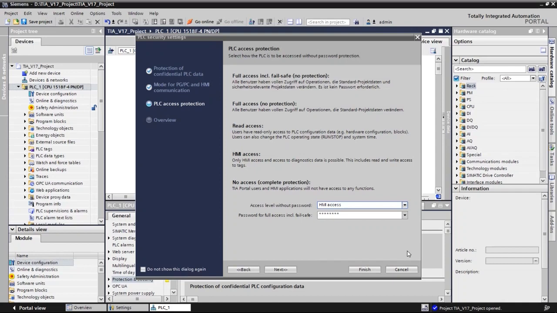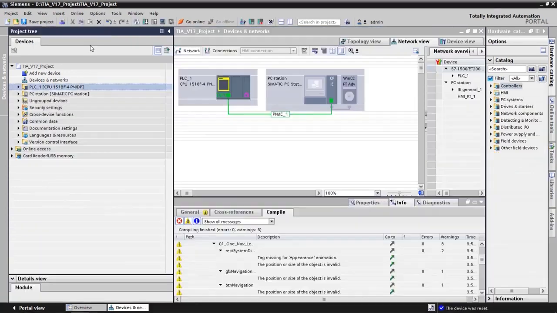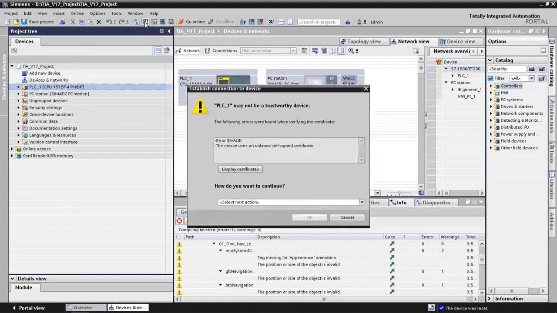Now the security settings for the SIMATIC controller are set. In the last page of the wizard, we see the configuration overview. For this example, a pre-configured HMI has been prepared. Next, we download the configuration to the SIMATIC controller for the first time.